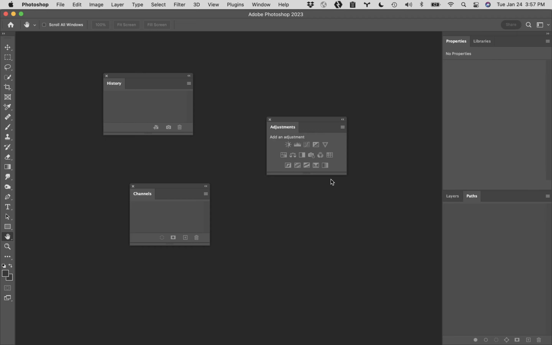How many people are using this Adjustments panel? Why? It's there. Again, space is at a premium in Photoshop. There is a menu at the very bottom of your Layers panel that has every single one of these adjustments in it. Get rid of your Adjustments panel. You'll never use it again. Click on Layers to make sure that it is visible.